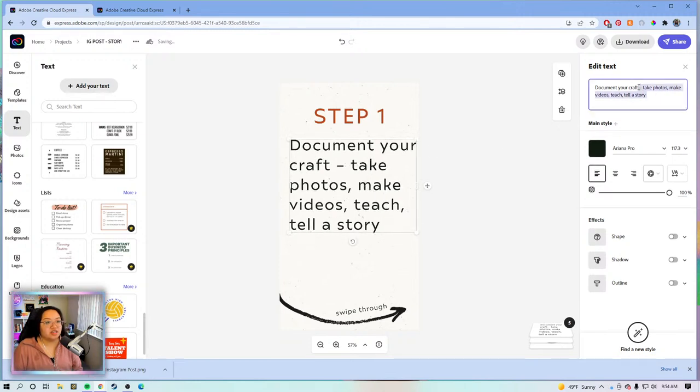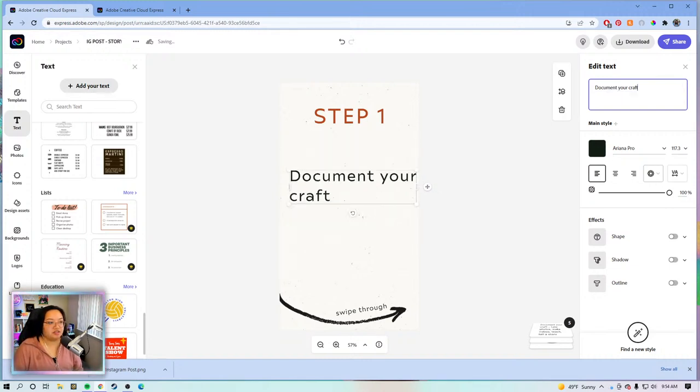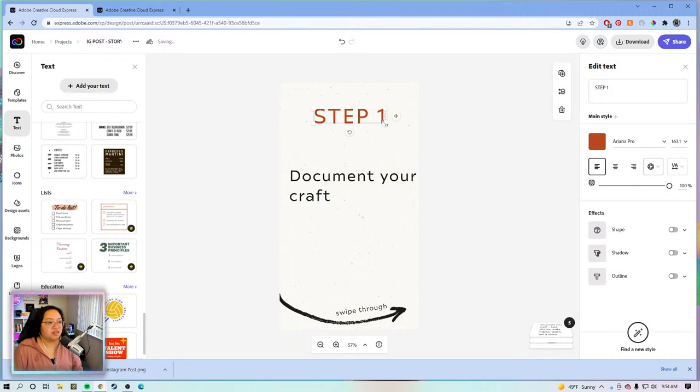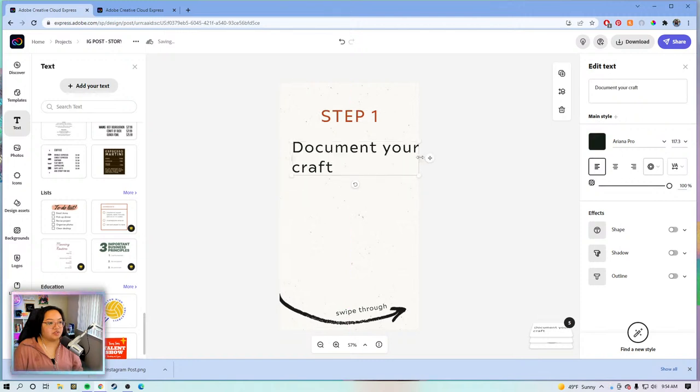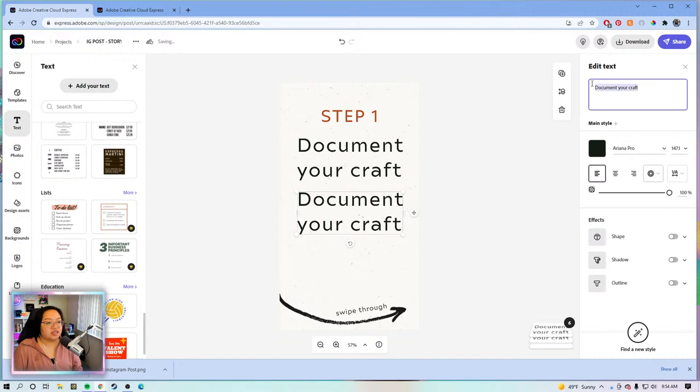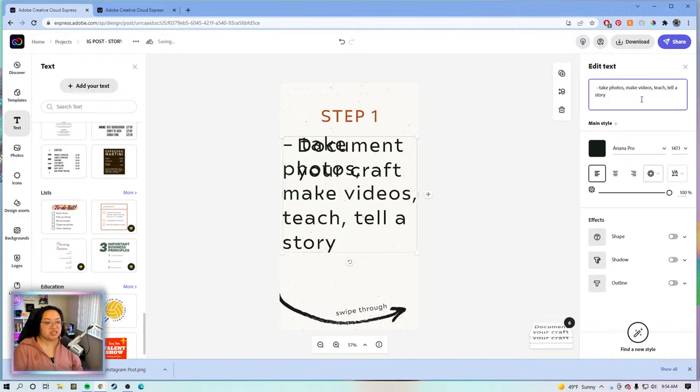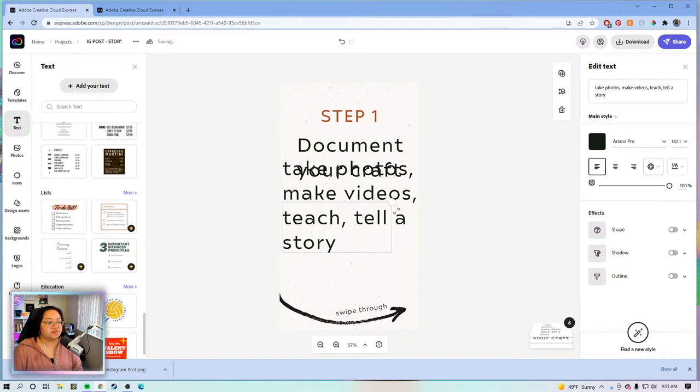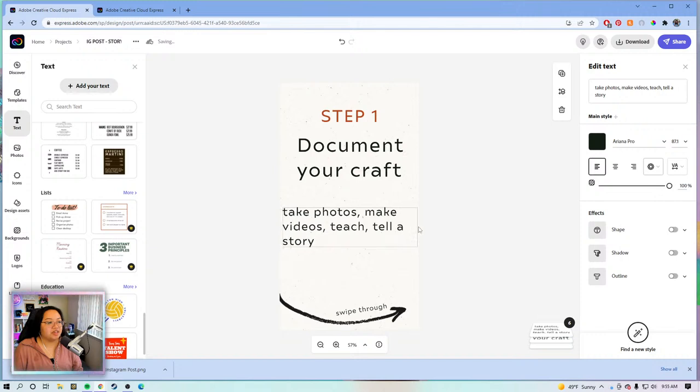Ooh, you know what'd be cool, actually? If we do like a third hierarchy. So we have the step one, which is the top, right? And then, or maybe, yeah, we'll do something like this. Document your craft, of course, is the point, period, you know, it's the point. And then, oh, where's the grid line? Snap lines, help me. Okay. And then we're going to duplicate this, and then we're going to put this, but then make it smaller, almost like a sub point. There you go. That way, not everything is just a single sized font, you know?